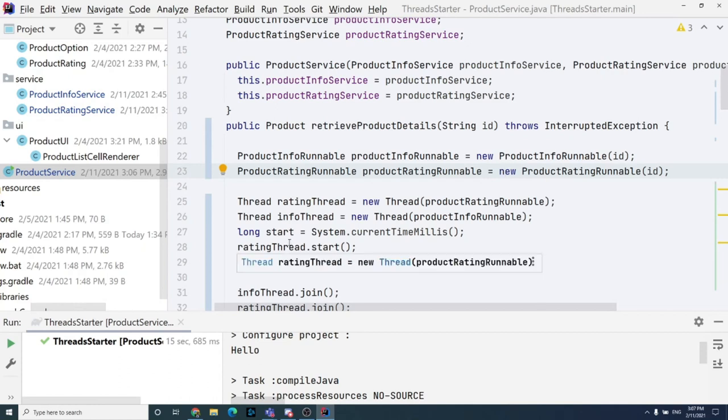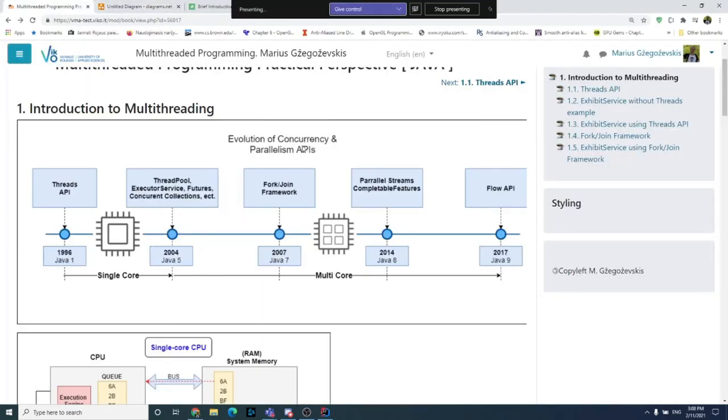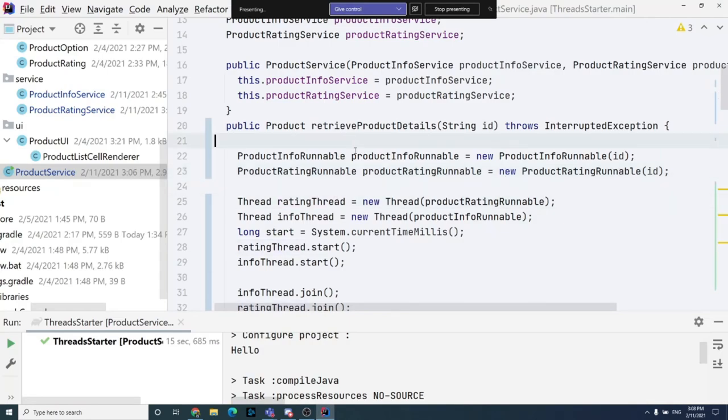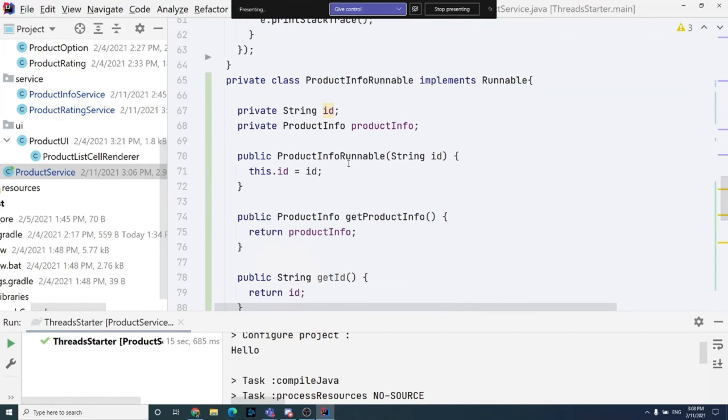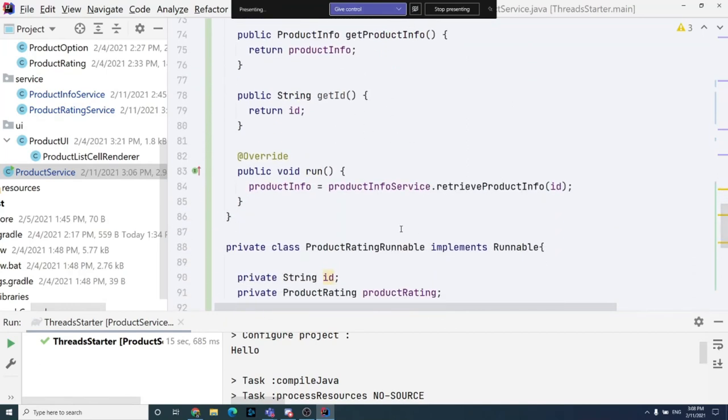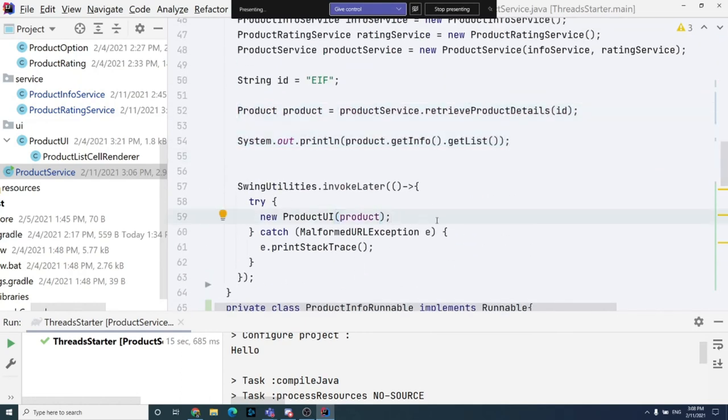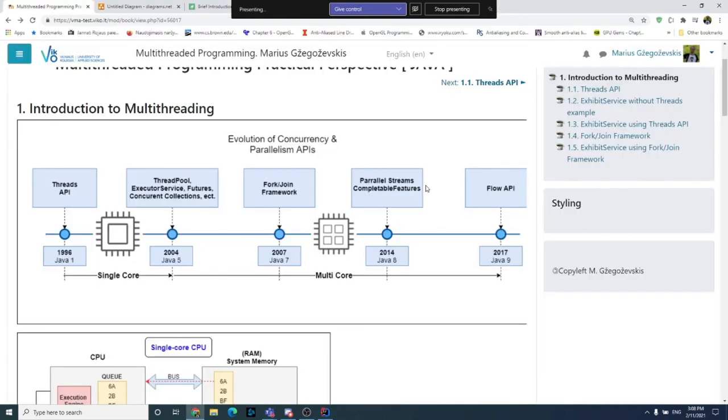The main goal of those concurrency APIs, the evolution of concurrency APIs, is basically to go from not programmer friendly to more user and programmer friendly APIs. Also, when you're writing sequential code, like here we are writing sequential code, and when you're writing parallel code using threads, there's really a difference between sequential code and parallel or concurrent code. In some other frameworks like parallel streams and completable futures, it really becomes the same code for sequential code and parallel code or async code.